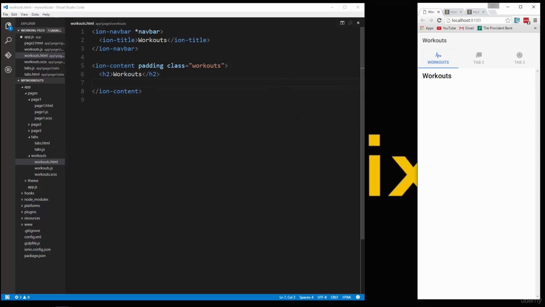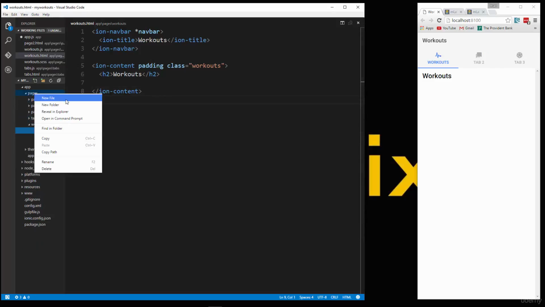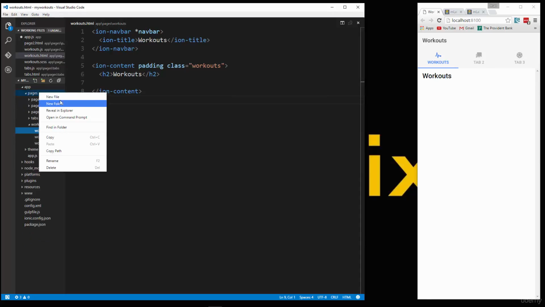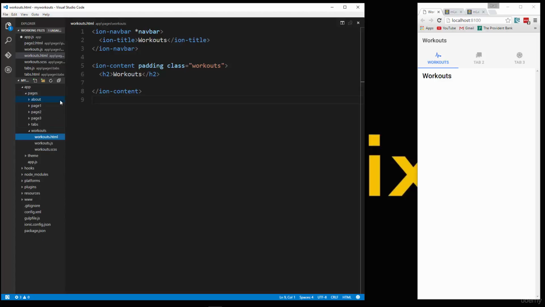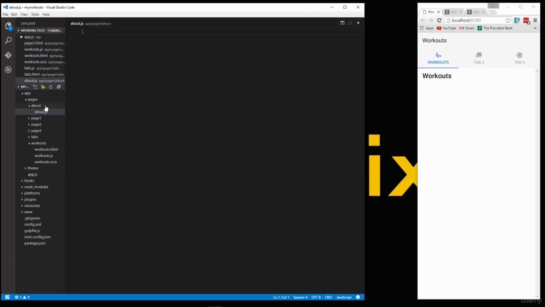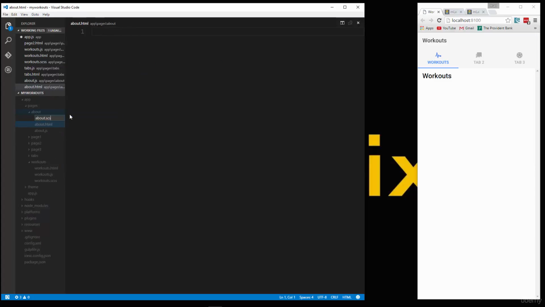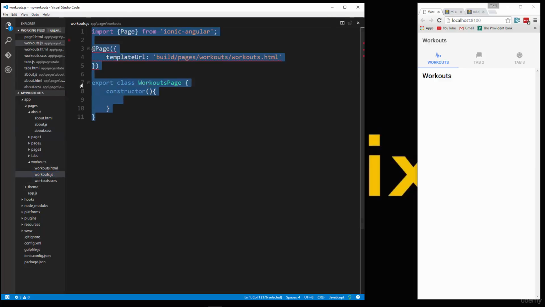Alright. Now we're going to have an about page as well, so let's go ahead and create that. And that's just going to be a static page, so we'll get that out of the way now. Alright, so in pages, let's say new folder, about. Okay, we're going to have the same thing. We're going to have about.js, about.html, and about.scss.